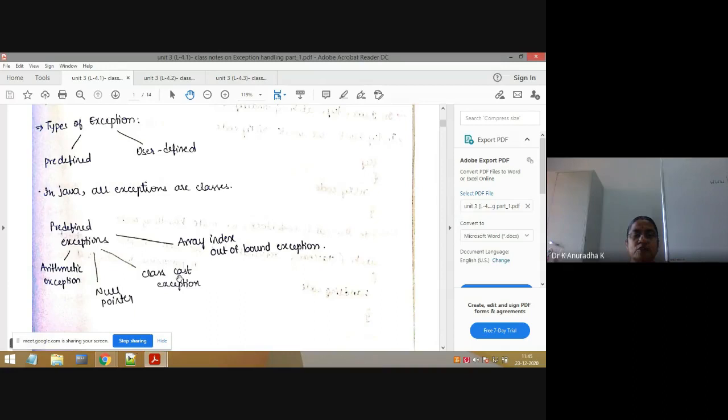At least you should know a minimum of 10 predefined exceptions, and you should be able to write at least 10 programs on these 10 predefined exceptions. Next, what is this user-defined exception? It means we can write our own user-defined exception classes.